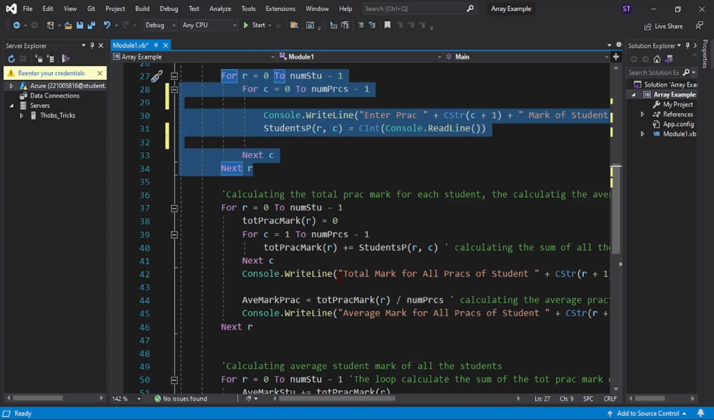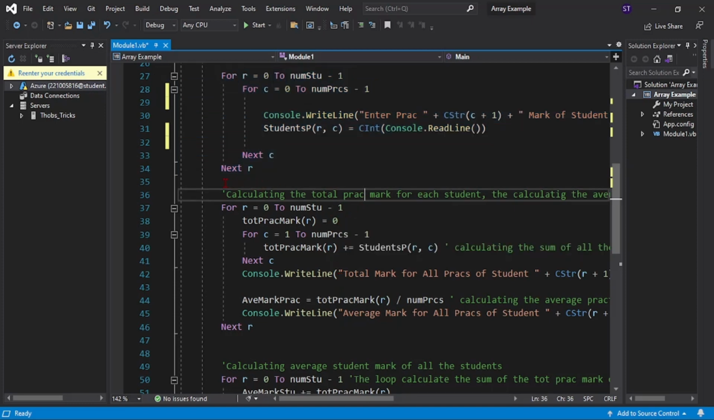So yeah, anyways, here again I'll have to loop from 0 to the number of students, because I'm going to be saving the total marks for each and every student, I guess.